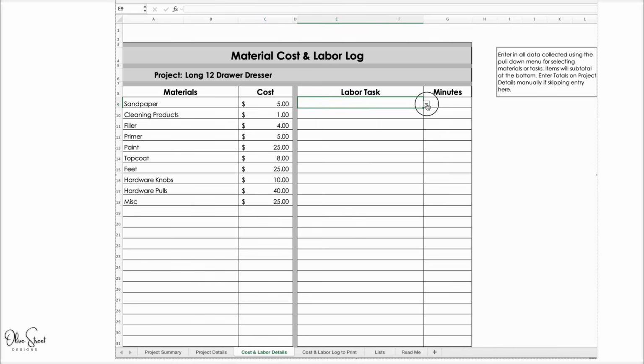And now you go over to the labor side. So you could be doing this as you're working on a piece. Maybe at the end of every day you come in and enter your few things that you did. It's totally up to you. You can save them all at the end and tally them up and enter them in this way. So if you had sanding, each day you were doing some sanding, you could enter that multiple times, or you can add it all together and just enter it in one time.